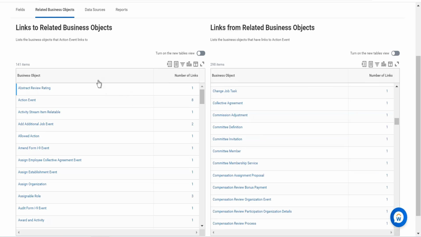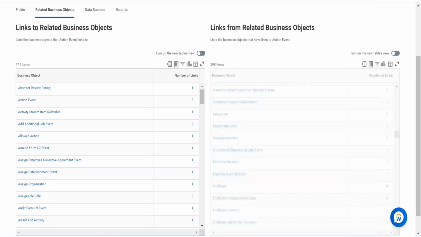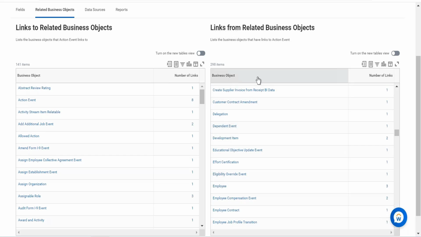Whenever you're building a report of action event, you will use this particular tab. If you're building a report of these particular BOs and you want action event to be related to that particular BO, we use this particular tab. Okay. That's how we go about primary and secondary business objects. I hope that's clear about the structure of primary and secondary or related BOs.